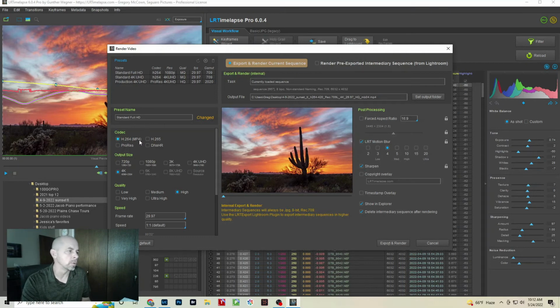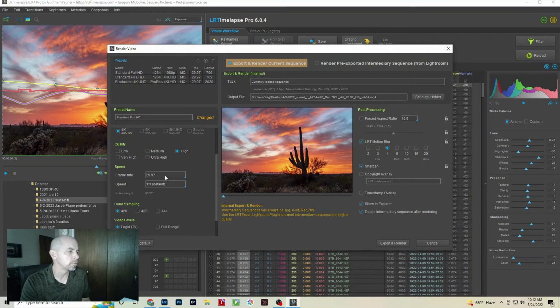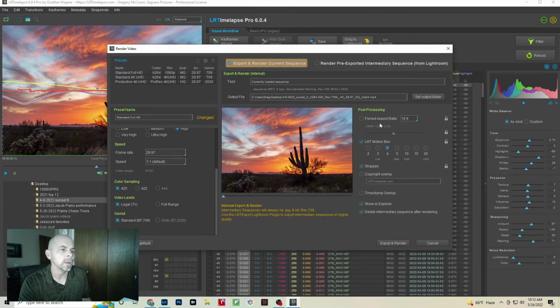Codec, I'm almost always the MP4. Output size, so if I want a smaller size of a 720 or 1080, or if I want to keep it at 4K, it's totally up to you. Quality, I'm going to keep it at high. Frame rate 29.97. If you want to change that, you can, but typically the defaults are best. Finally, the forced aspect ratio. Now this one you may want to change. This one allows you to change it to like a 16:9 or keep the current ratio the way it is.